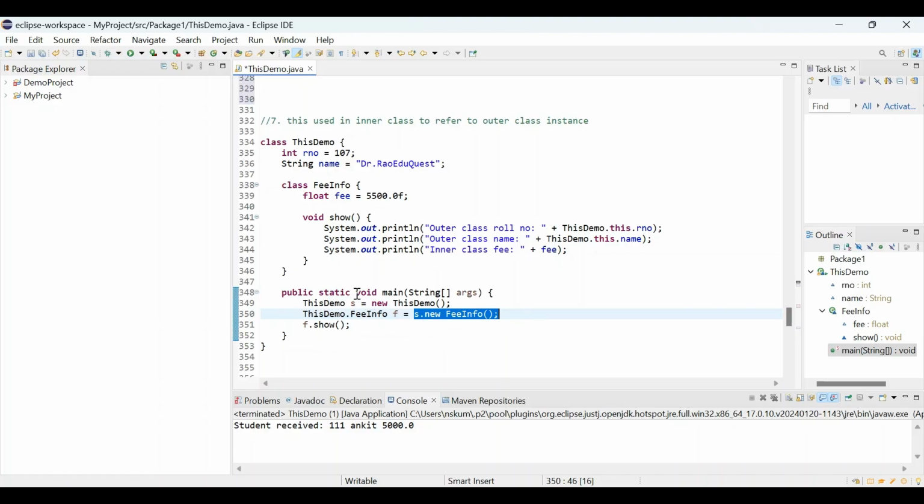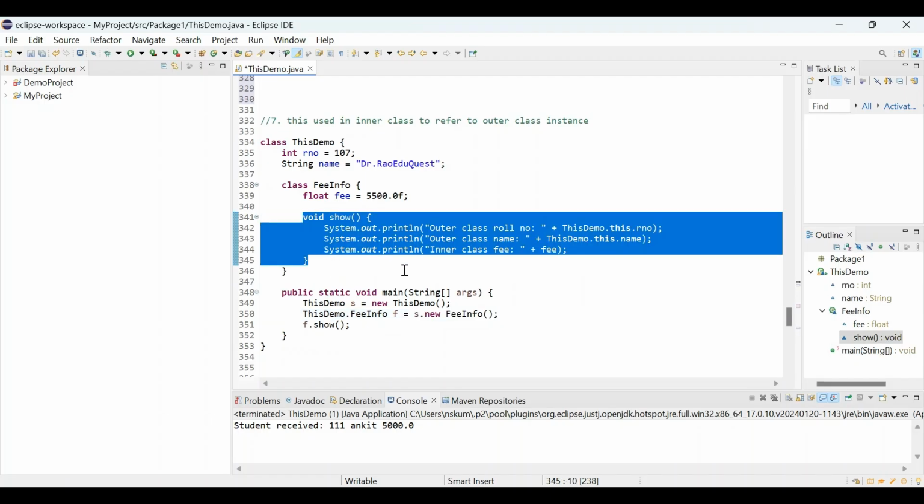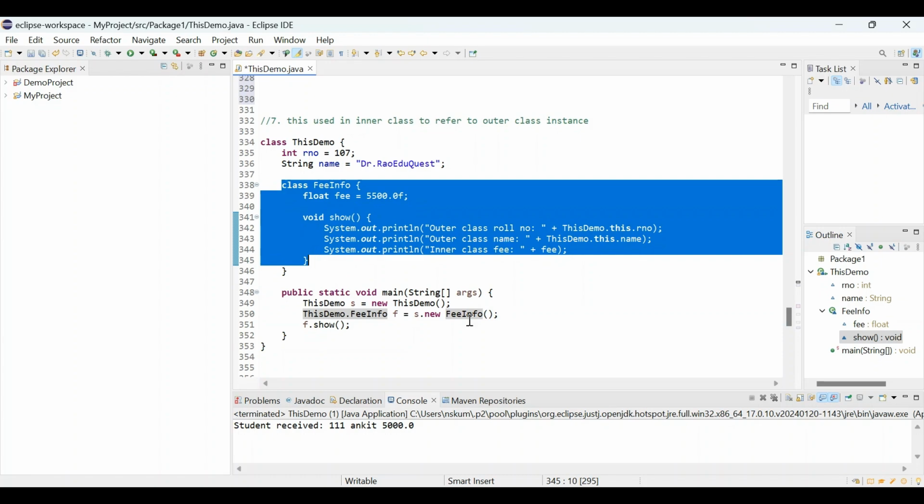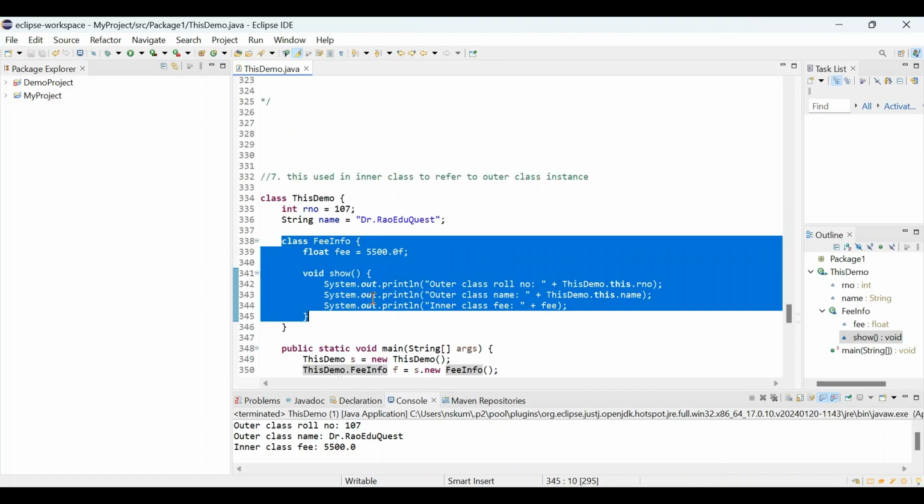Inside the class we are going to have f.show, which means these methods we are going to have. This method we are going to access here. So f is the object for FeeInfo. So f.show, the FeeInfo method, FeeInfo members are going to be accessed from this. So when we run this code, roll number equal to 107 and name equal to Dr. Educast, then fee is equal to 5,500.